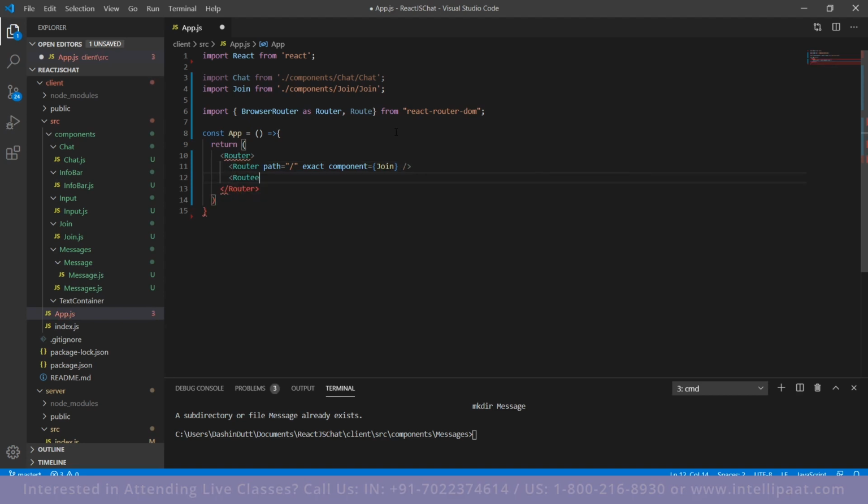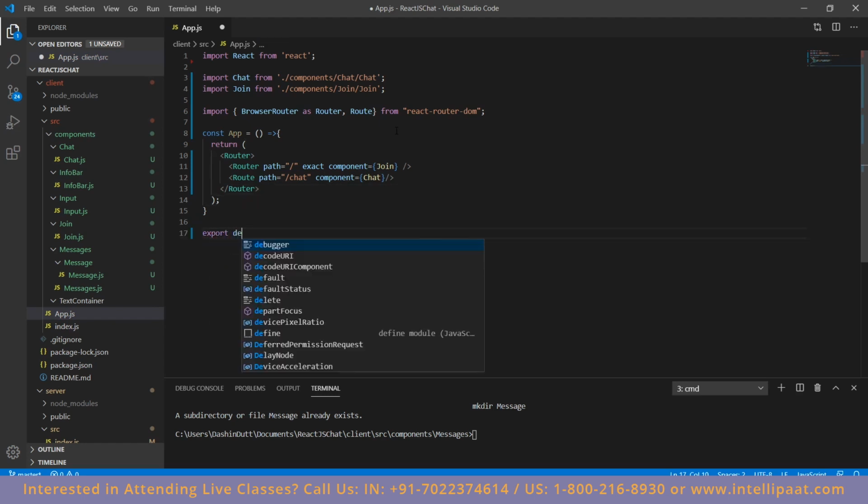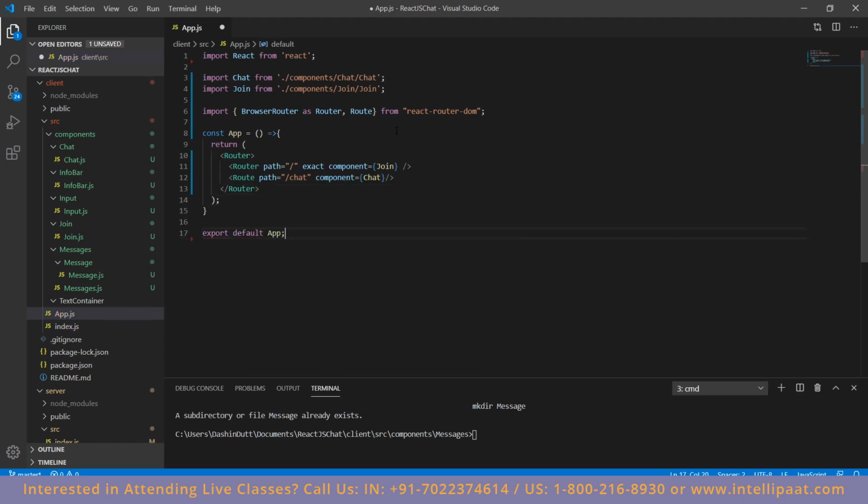The second path would be the Route path, and this would be /chat. So if the person ever inputs /chat into the URL, they would be redirected to this component, which is chat. Let's also discuss where this was actually implemented in our code. Now that we've done that, we'll simply export default App. So that would be about it for the app.js. Close this up. I think that is fine. So yeah, we have the route path /chat over here.